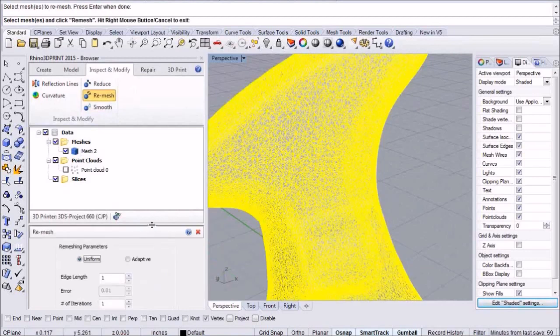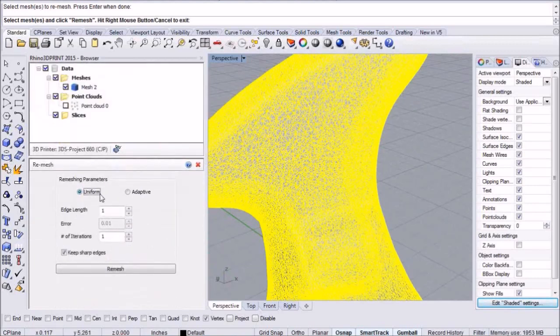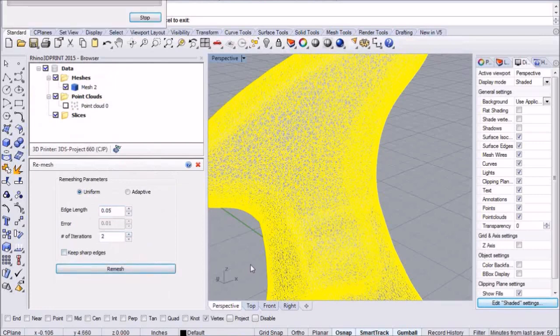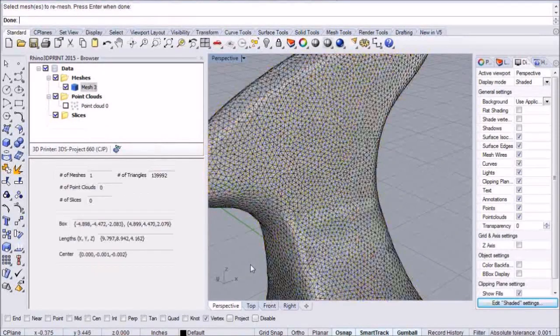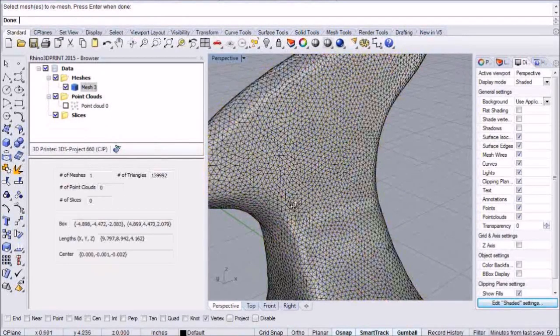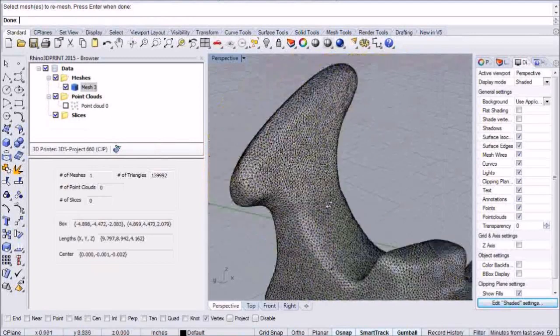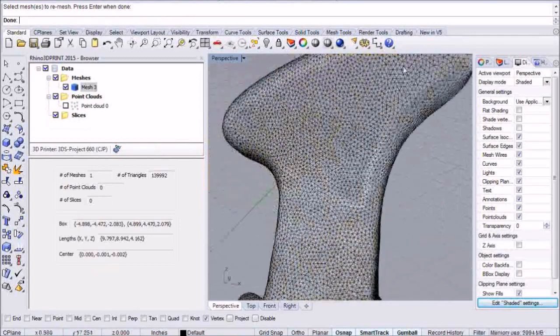Now this provides different remeshing parameter options, and in this particular example I'm going to demonstrate how we can do a uniform remesh, and I'll specify an edge length of 50 thousandths, and we'll set the iterations to 2. So in this process, it's going to remesh the meshes and create triangles of the specified edge length. So it creates uniform triangles on the geometry, and look at it, how nice the remeshing process is, and look at the triangles, how uniform they are.